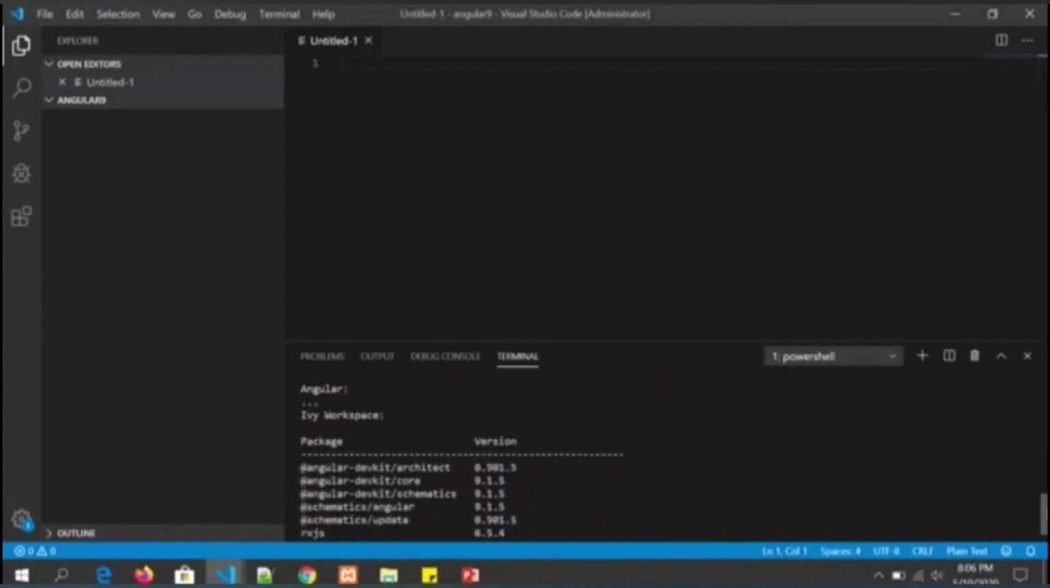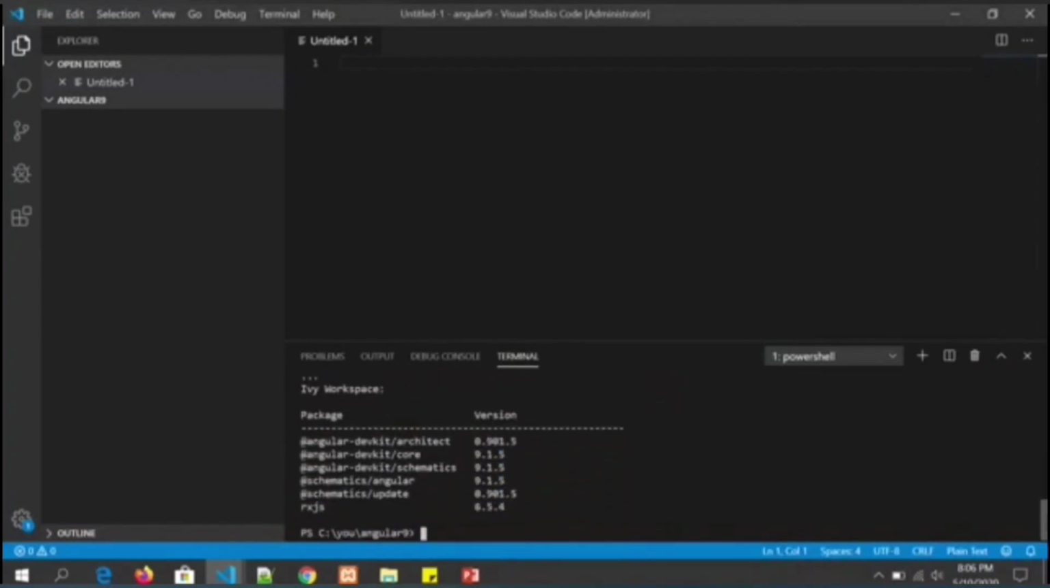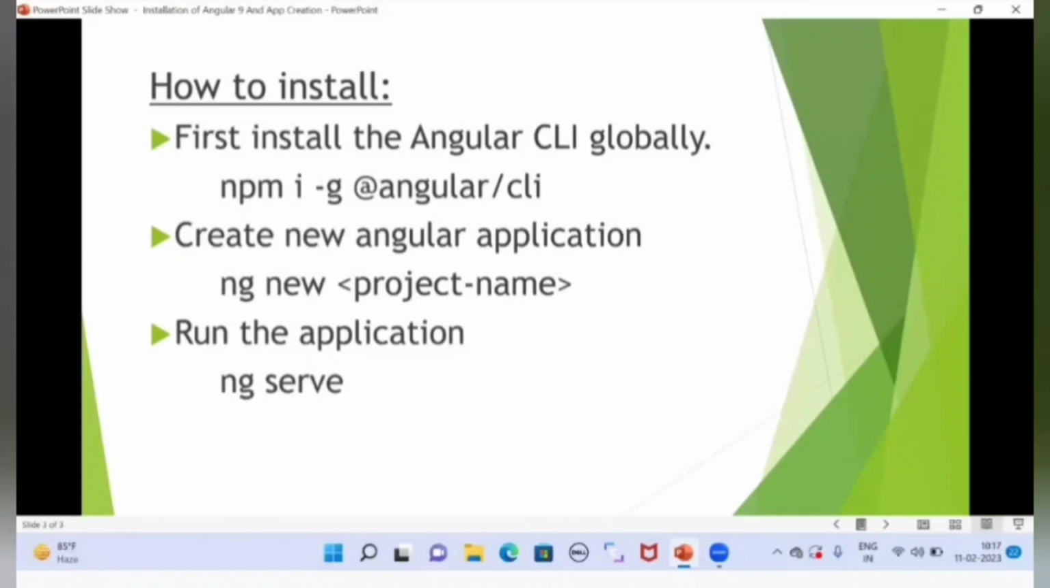So we have everything we need to run our application. This is all about the installation of Angular, and in the next session we'll see the app creation of Angular.